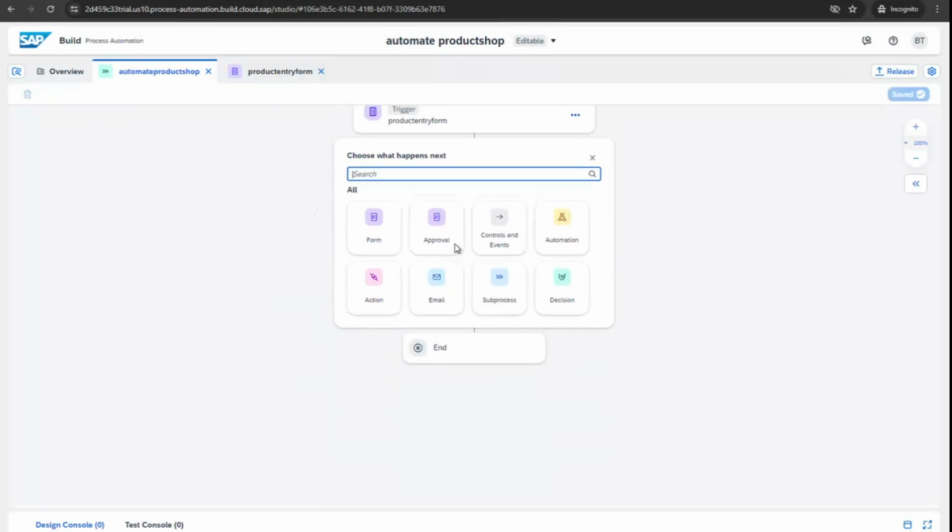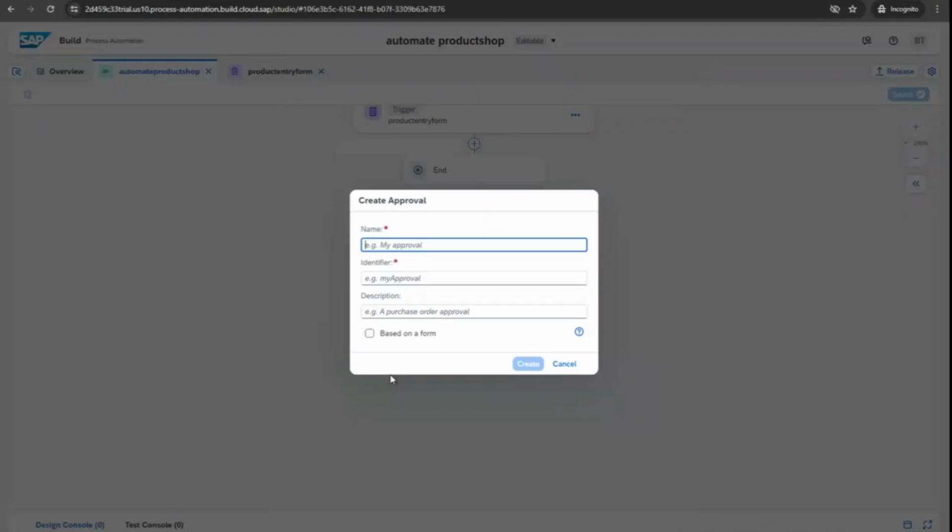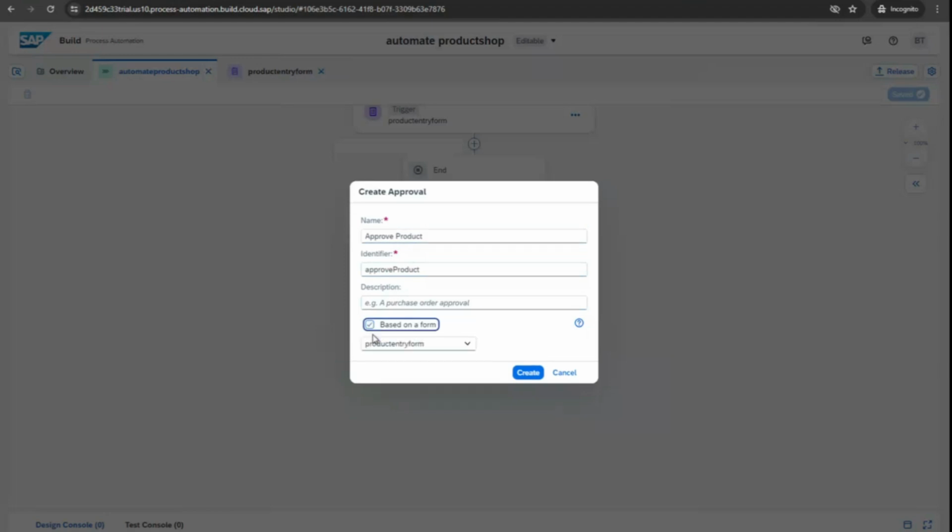So now if you come to the approvals, okay, you can create a blank approval and just give the approval name, approve product, okay? And then you can just select based on a form. If you select based on a form, most of the content which you have created in this product entry form will automatically get copied into your approval in a read mode, so that you just have to bind it out, okay? And you can also add on top of that.